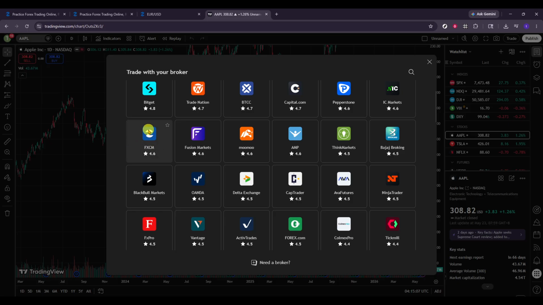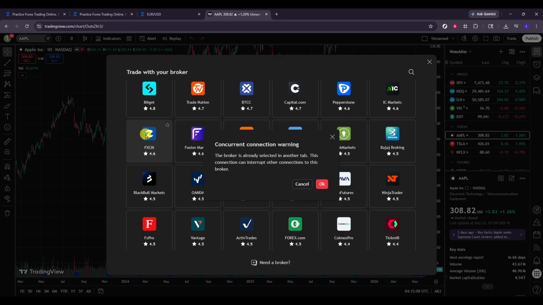Once you've found FXCM, click it to open the connection card. Here you'll see a brief description and a button to proceed. Click Connect. TradingView will open a secure FXCM authorization window. Follow the prompts there to authenticate your account.